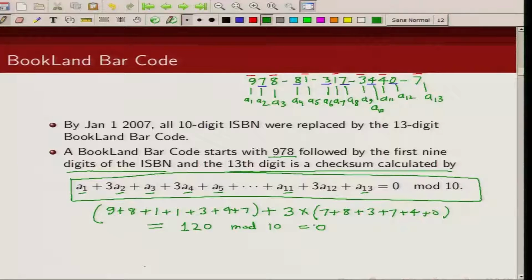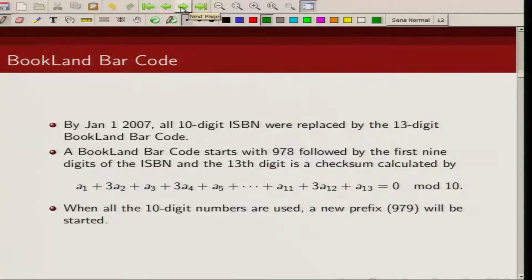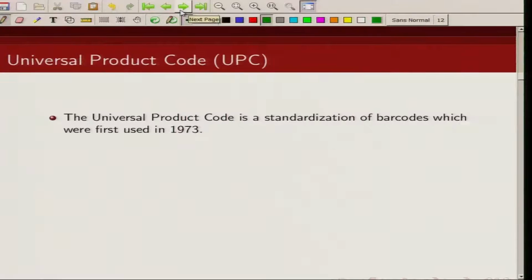So you can see from this example that this check bit is correct, because A13 plus this should be 0 mod 10. This is an example of a Bookland barcode, and all the books now have these 13-digit ISBN numbers. Once they get exhausted with this 978 prefix, they will start numbers with 979.